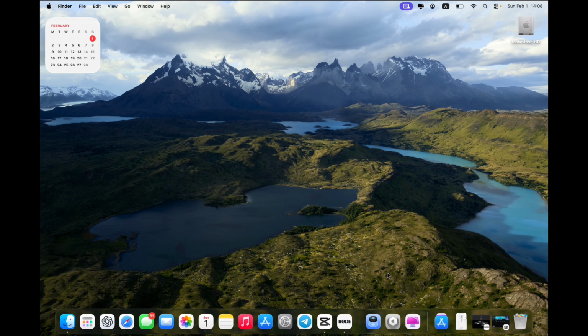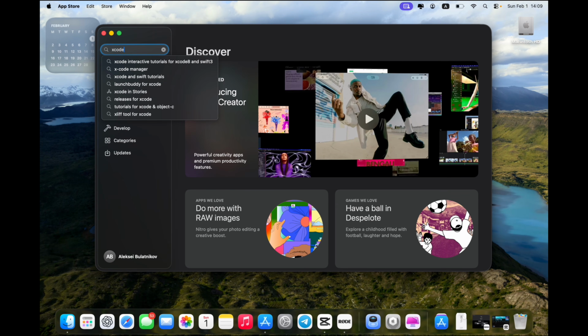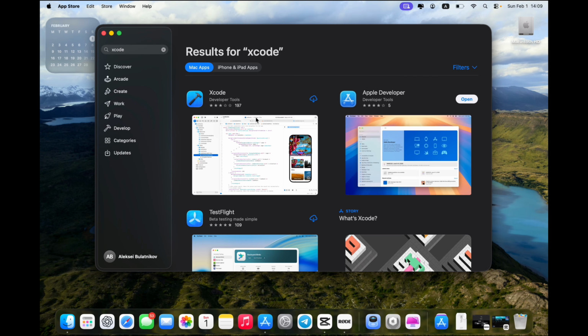Hello everybody, and in this lesson we are going to install Xcode on our Mac. So this is our Mac interface. Let's go to App Store. Over here we need to type Xcode. Okay, so here is the Xcode application. Let's download it. It will take some time because it's almost 3 gigabytes. I will pause my video, and when we are almost ready, I will return back to the lesson.